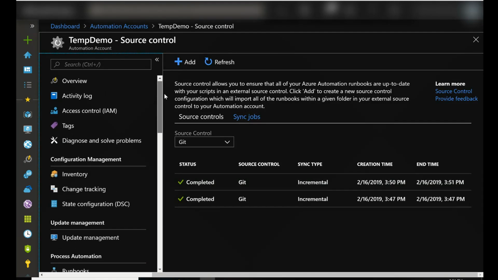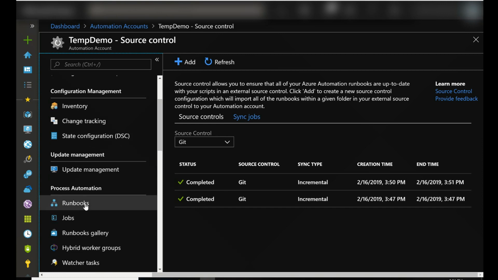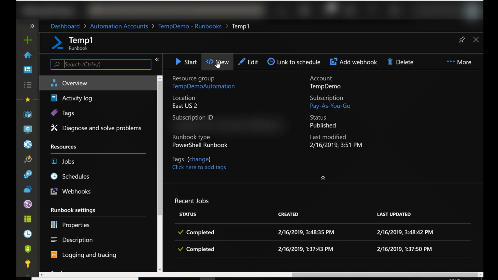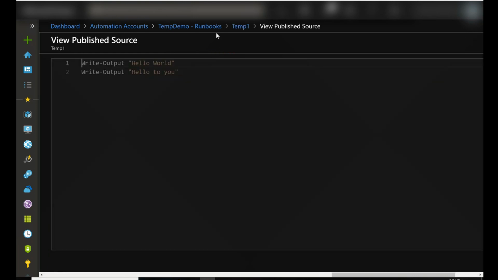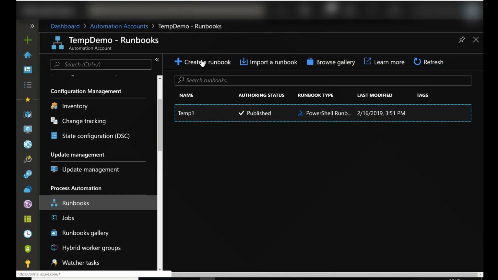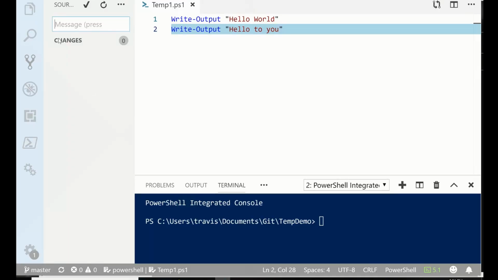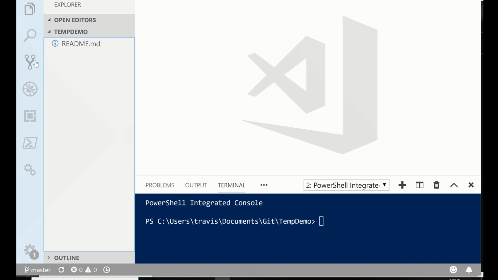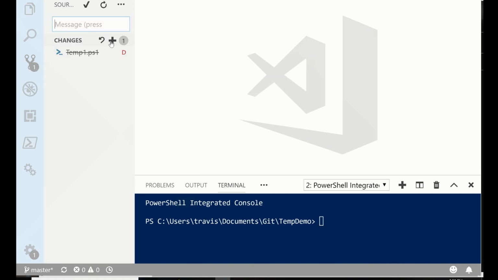Now I'm going to go back up to Runbooks. And there it is. We can take a look at that and see the changes have been made. I don't need to run this again. I know what's going to happen. And as a last step, I'm going to actually delete that file. So we're going to come back into here and we'll delete. Save the changes. And I'll just put a comment in there that we remove the file. Save it and push.